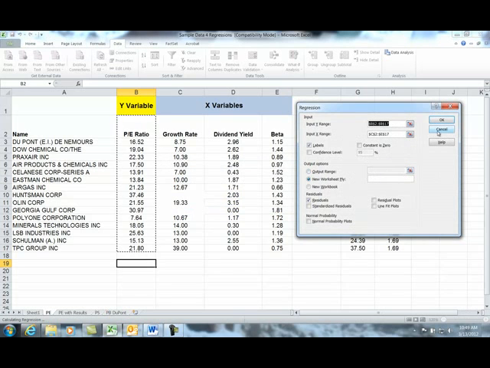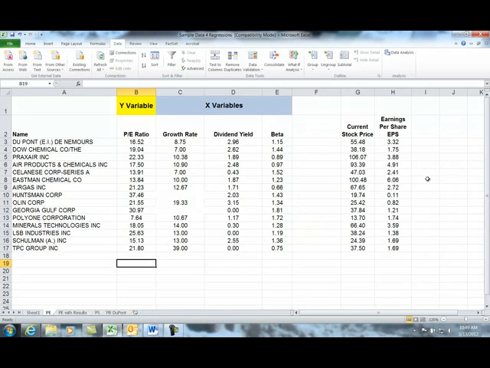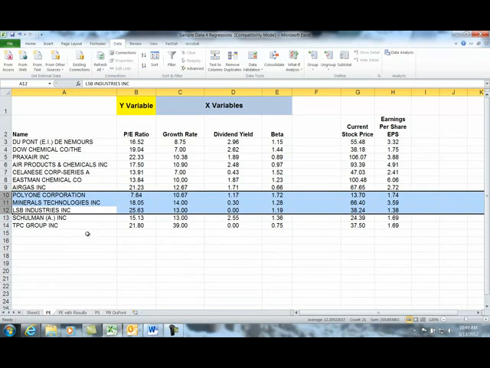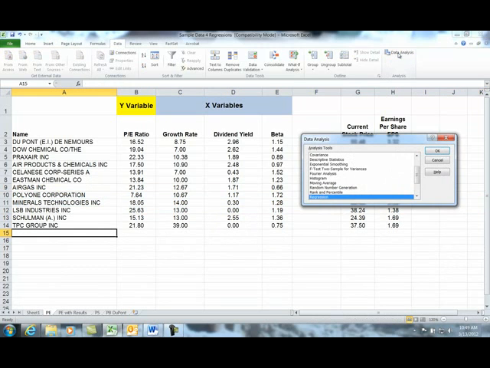So let's see. I'll cancel out. And if you look at my input range, you can see I'm missing some data for two of my companies. You cannot have missing data in a regression. You could have data that's 0, but you cannot have missing data. And so what you'd want to do is do a little further research to find the growth rate for those two companies. For the sake of this video, I'm just going to delete them from the regression, and let's run it again. Data Analysis, Regression.